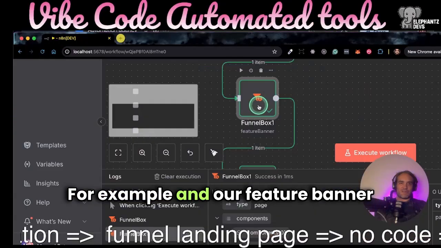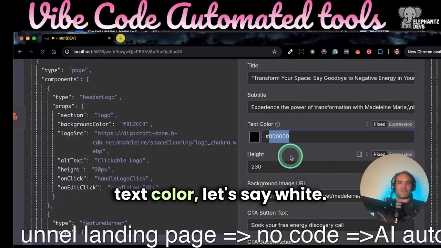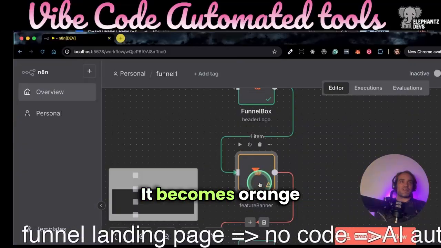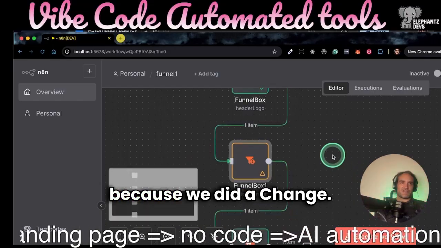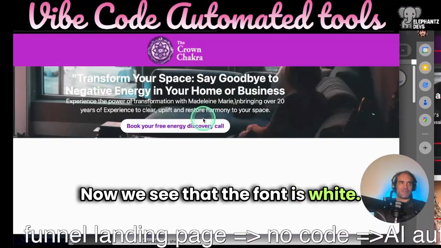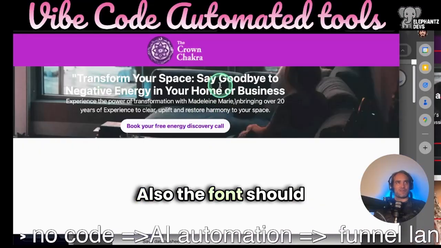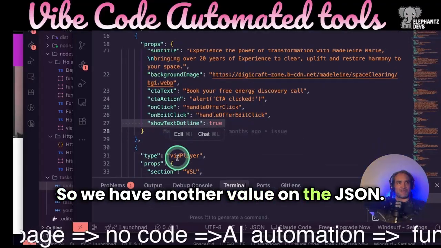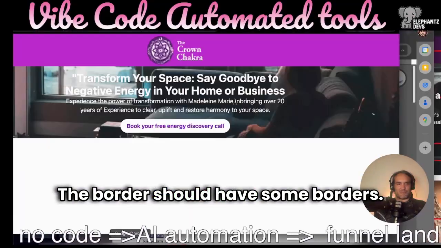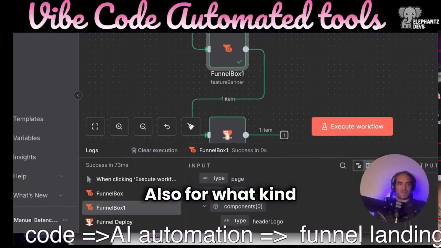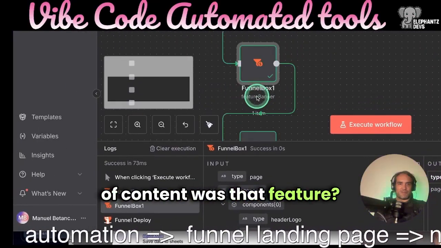For example, on our feature banner text color, let's say white, so we can choose it here. Okay, that's it. It becomes orange because we did a change. So let's execute. Now we see that the font is white. Also, the font should have some border. So we have another value on the JSON. The border should have some border, so let's add it as well. Also, for what kind of content was that? Feature banner.